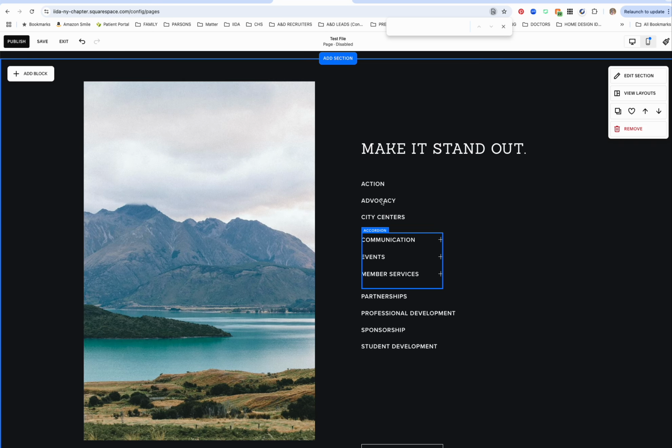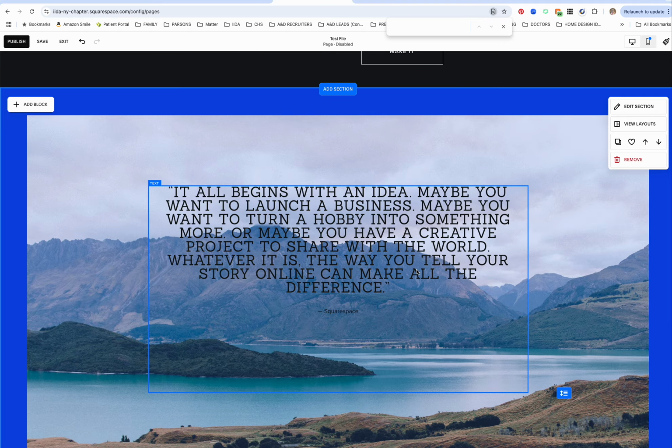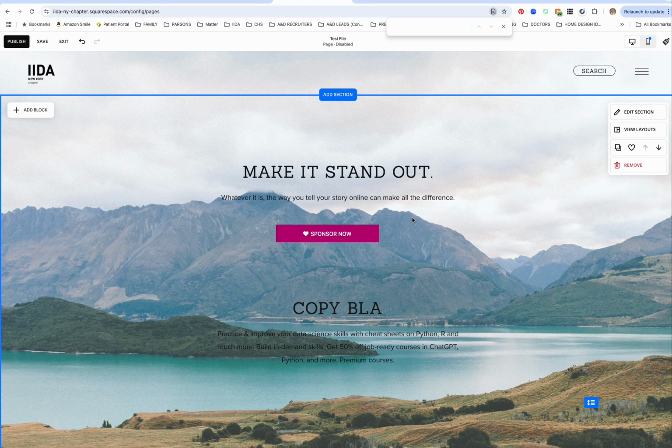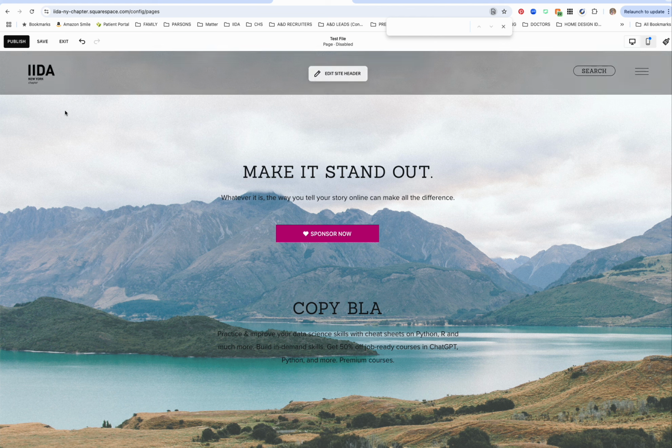Again, lots of fun stuff to play around with. Again, this is your test file. So this is where I like to just make things, sort of test things out, so to say, if you're sort of not sure what to do. And then, of course, if you were to hit publish, it would go live.